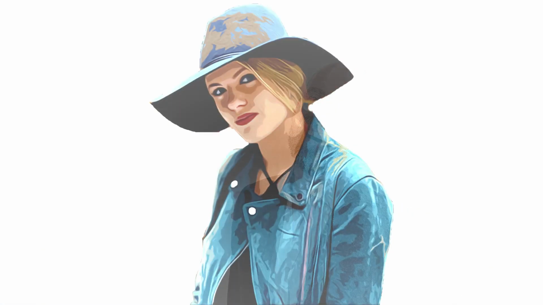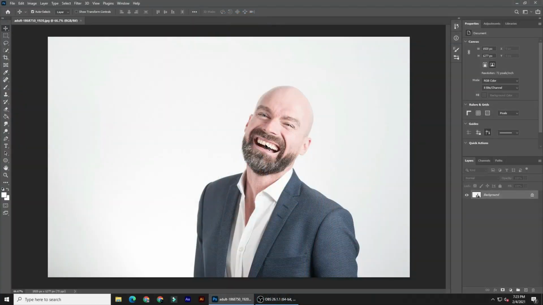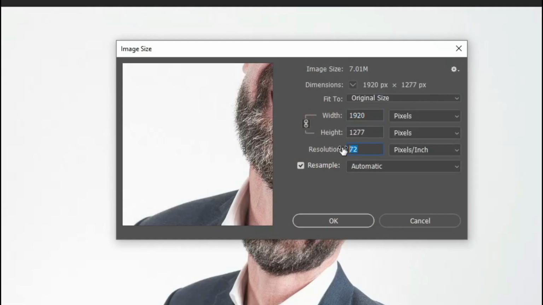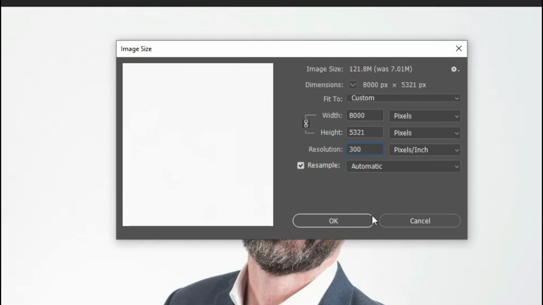In this tutorial, you will learn how to make this quick vector art, without using the pen tool in Photoshop. Let's get started. First of all, after opening your image, go to Image, then Image Size, to check both image size and resolution. Your image resolution should be changed to 300 pixels per inch.